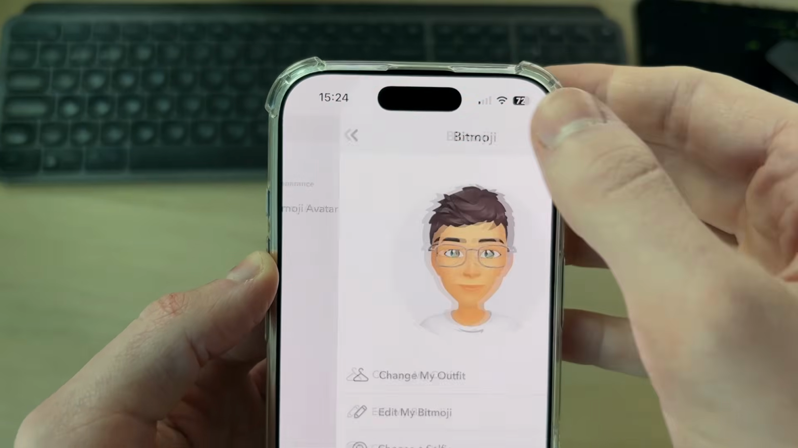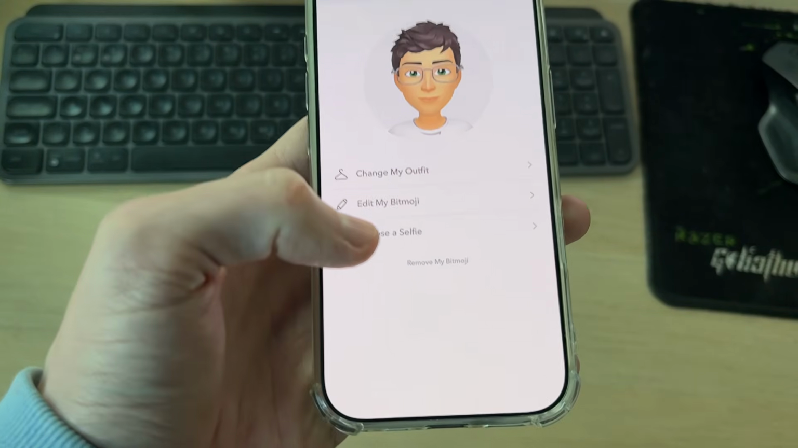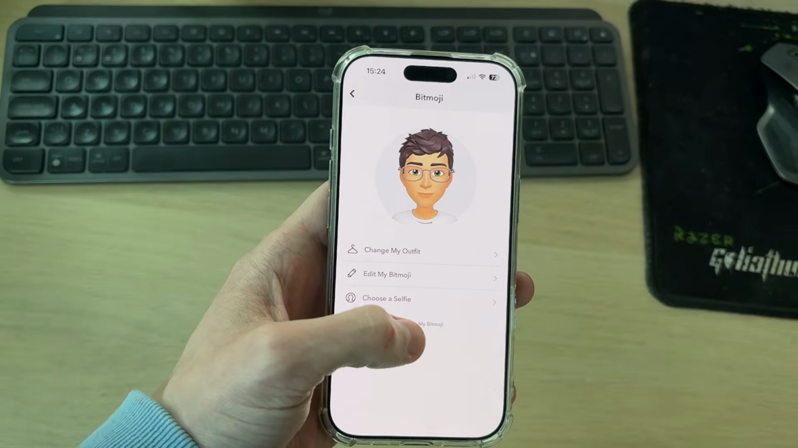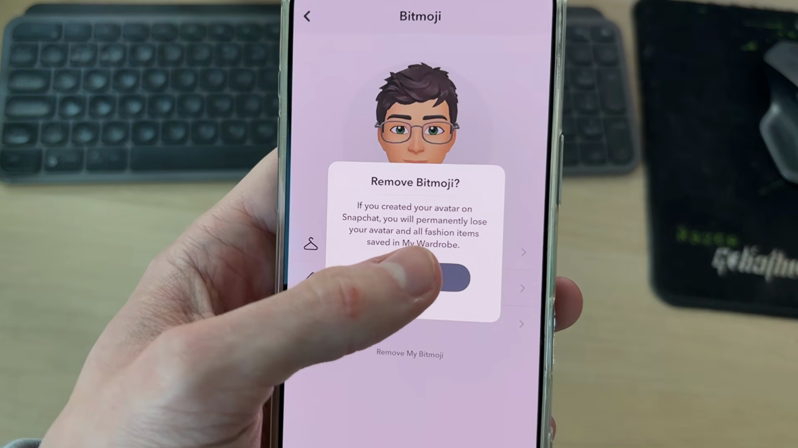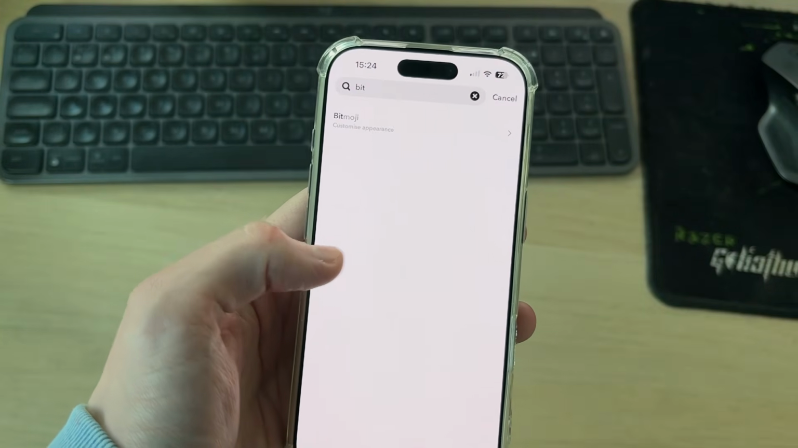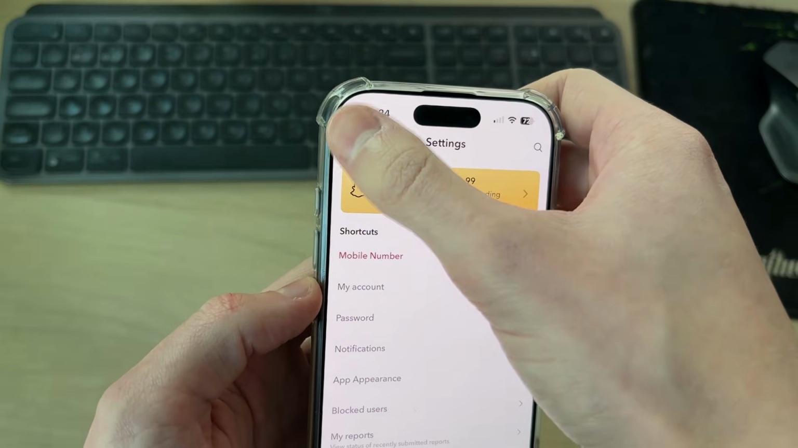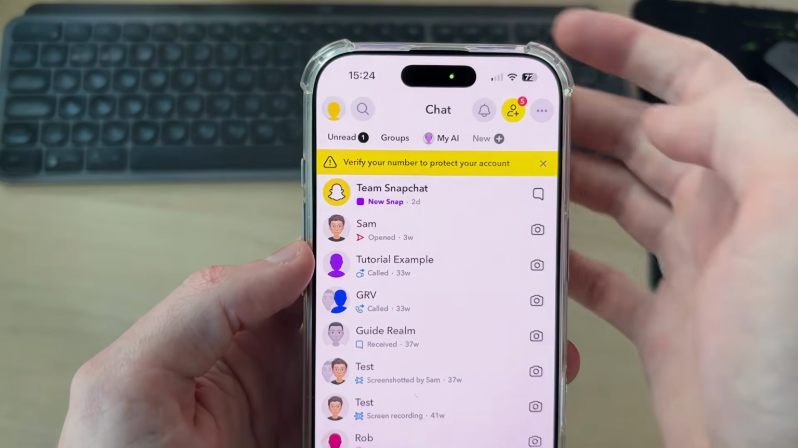And what you can do is tap there, and you're going to see it here. You can change it, edit it, choose a selfie, but at the bottom, we've got remove, which is going to delete it. So we can tap that there and then confirm the decision. It's going to permanently lose your avatar and all fashion items saved in My Wardrobe. So press that there, and that's it. Now, if we come back, you're going to see it's now gone. As you can see, we've now successfully deleted it.